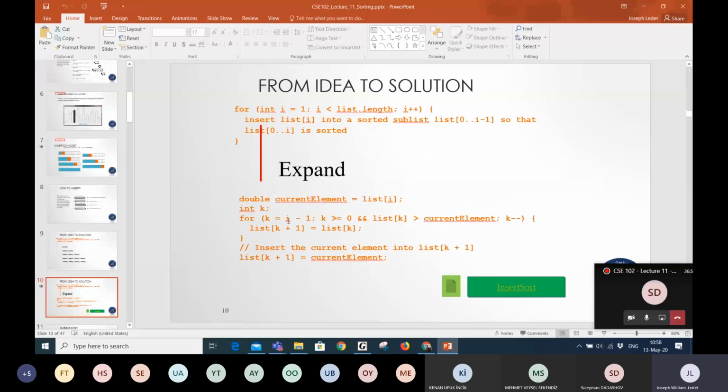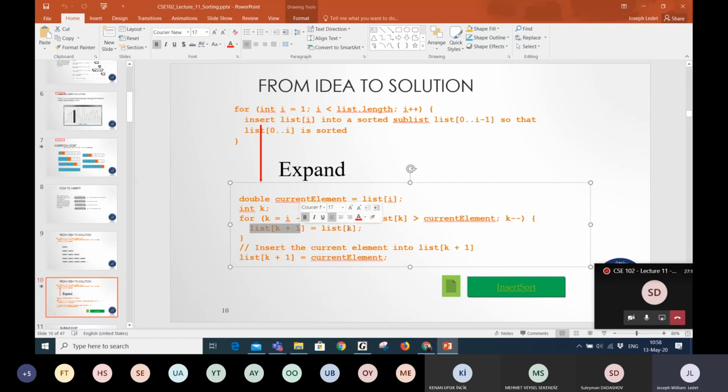Okay. So we started list of 2. Is list of 2, 9, greater than the current element, 4? Yes. So we copy into k plus 1, 3, the value at k, 2. So 9 gets copied over. Then we check, is 5 greater than 4? Yes. So now we copy 5 into a position ahead of where it was.